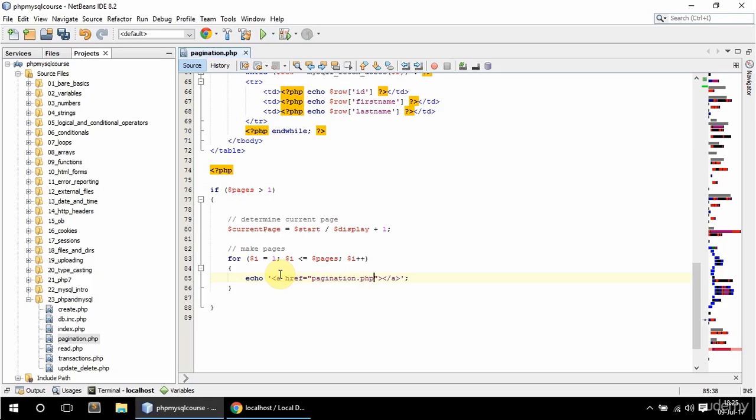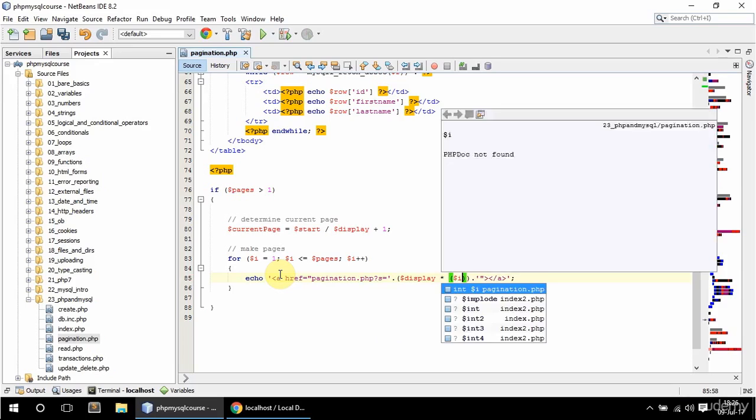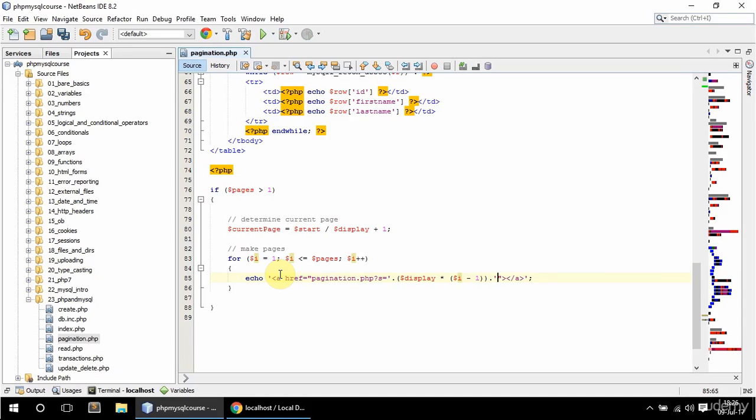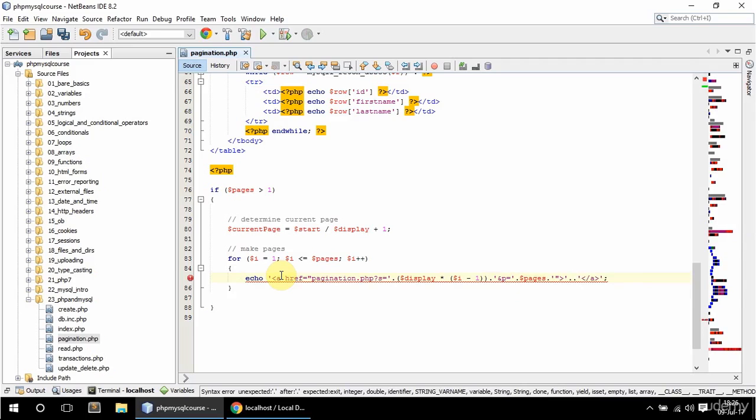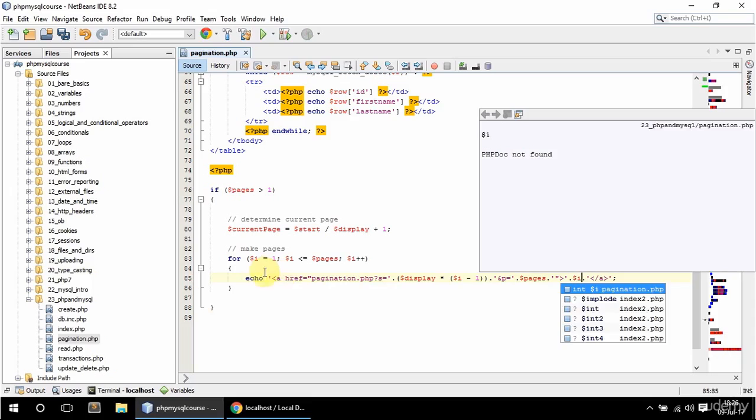I need to have that s and p in here, so question mark s, which is gonna be equal to single quotes and 2 dots here to append, and here in braces I'm gonna say display times, and in braces again, I minus 1, and I also need that p in here, so I'm gonna have an ampersand here, and p equal to single quotes again, and that p is pages, so it's gonna be equal to pages, and the a text is gonna be the value of the I variable.